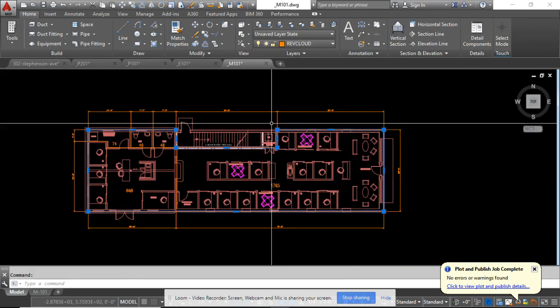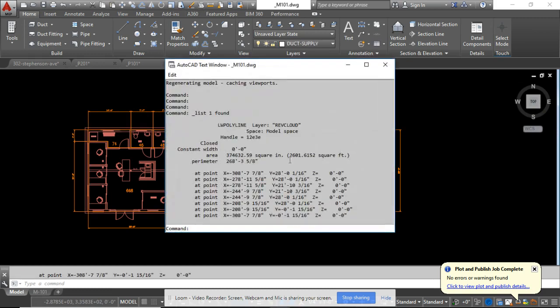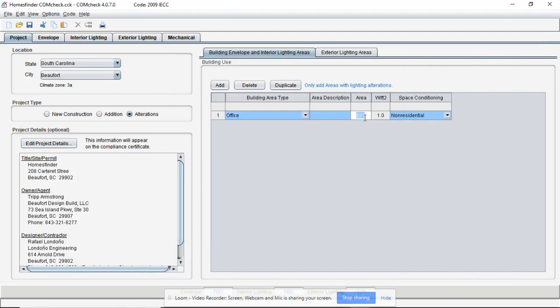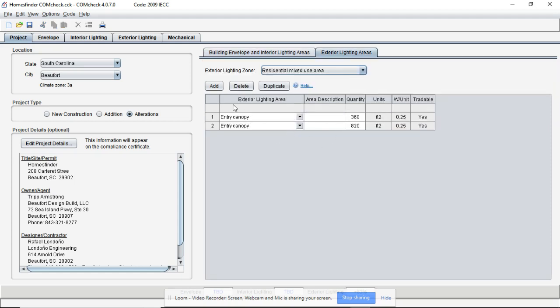Maybe I did. Yeah, there it is. I'm going to list that, and it's 2,602 square feet. So I come over here and at a 0.6, I'm going to round it to 2. And that's it. Exterior lighting areas, it asks me where am I putting lights outside.